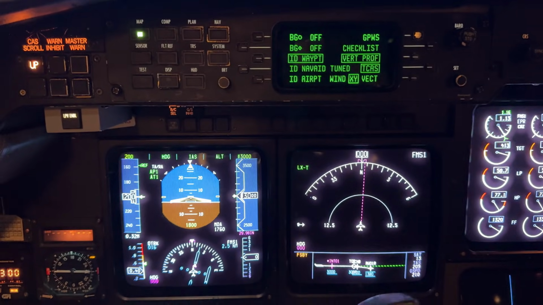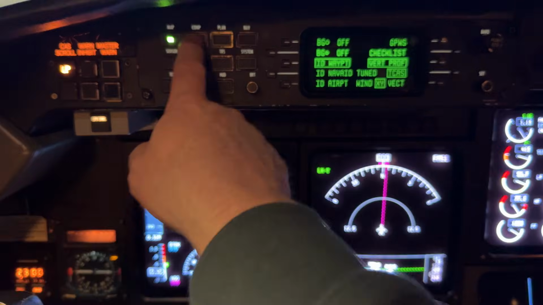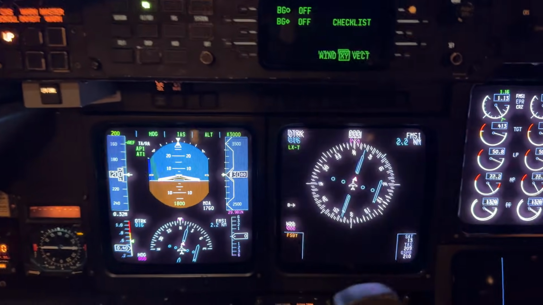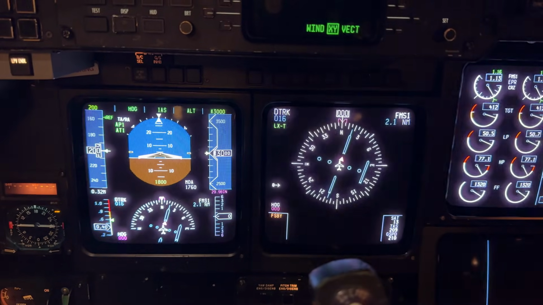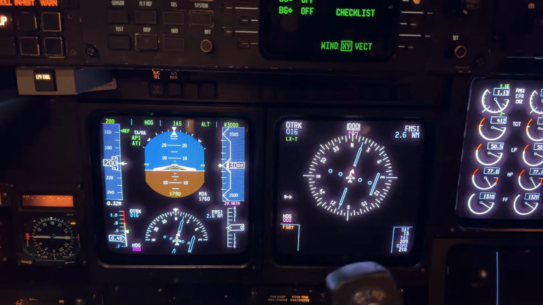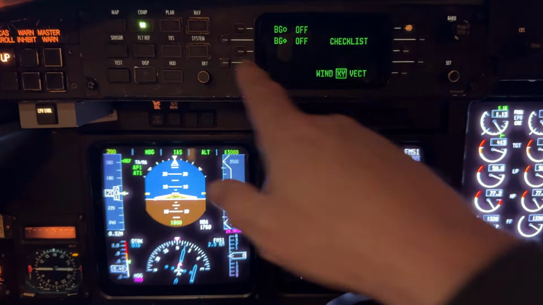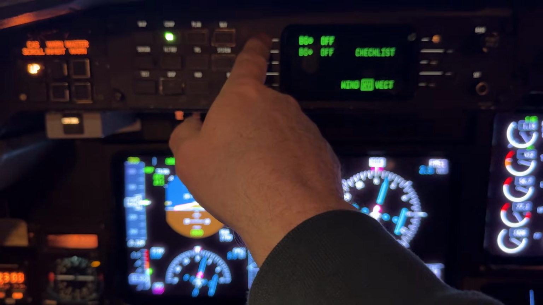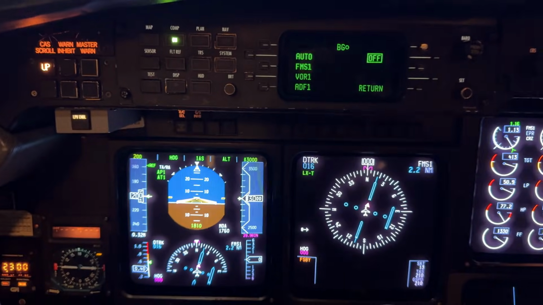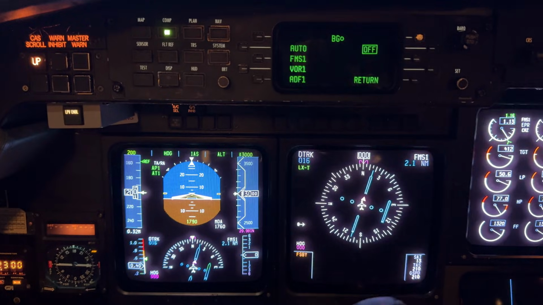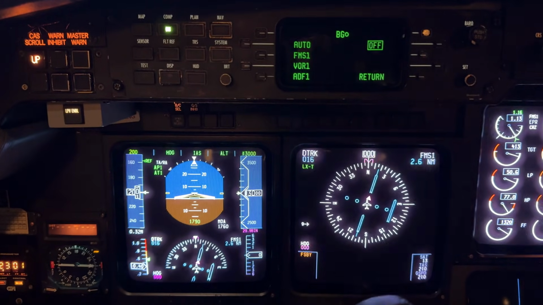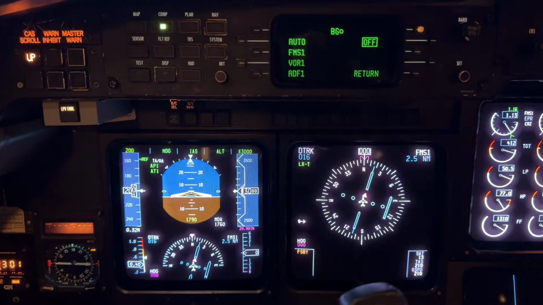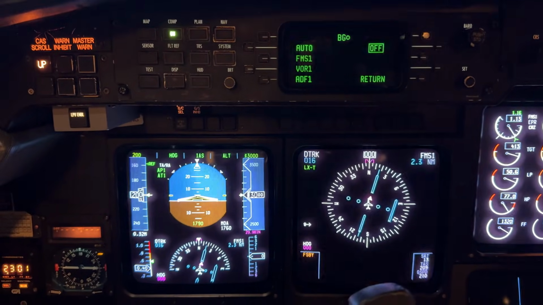It's probably easier to see this if we pull up the compass page. So let's pull up the compass page. There's the compass page. Now we've already identified our frequency. So now what we want to do is go up here to the bearing, where it says BG, press that, and you have different choices: auto, FMS1, VOR1, or ADF1. We're going to be doing the ADF, so I want to see what the needle looks like for ADF.